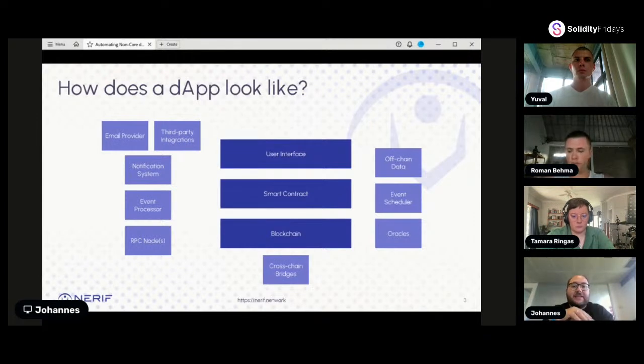So Nerif has this idea of taking all this away, allowing you to build all those processes and tools without having to rely on centralized parts. Now, enough said. Let's dive in. I'll hand over to Roman, and he will show you how we do that on a smart contract and architectural level.